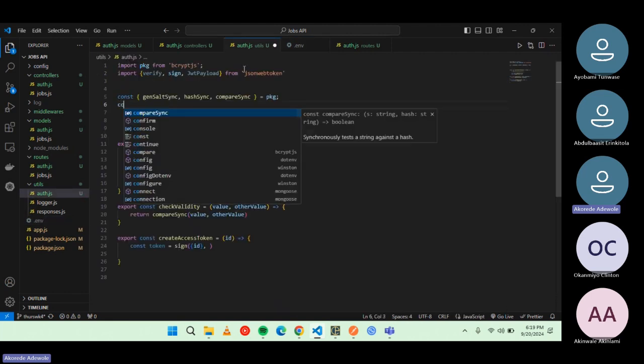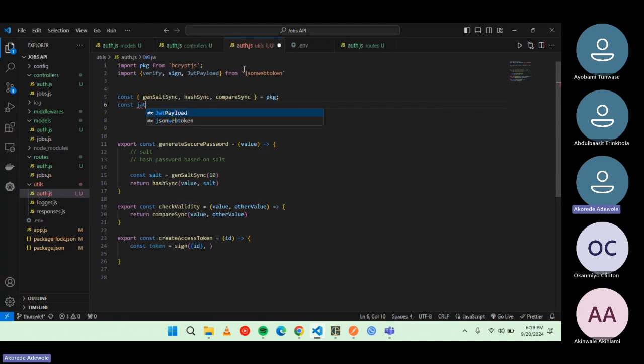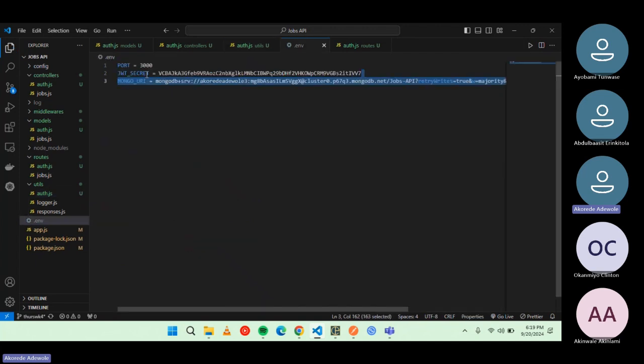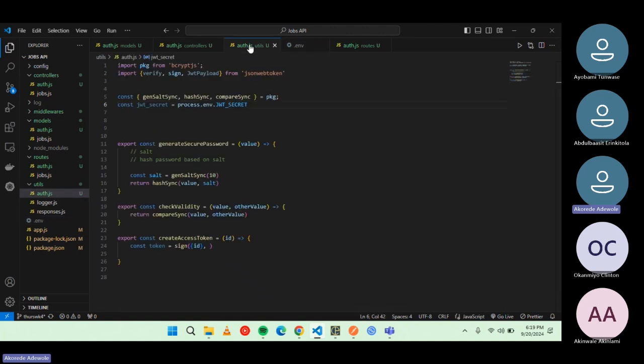So we say const JWT secrets is equal to process.env.JWT_SECRET, that's what I called it. So that's that. So JWT secrets. This is it here.